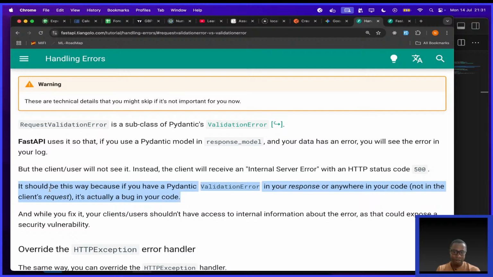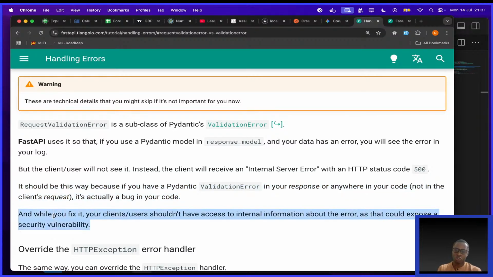Yeah, this is correct. And if it's a bug in your code, then the client should know that the server has a problem. It is not you having a problem. And they're saying while you fix it, your clients or users shouldn't have access to the internal information about the error, as that could expose a security vulnerability. Yeah, this makes sense.